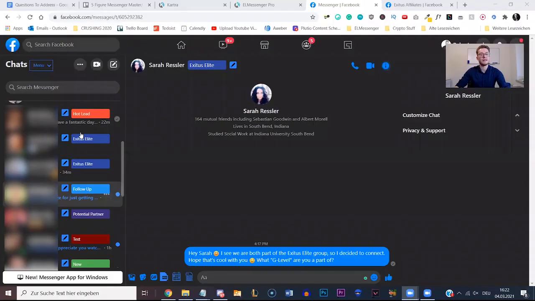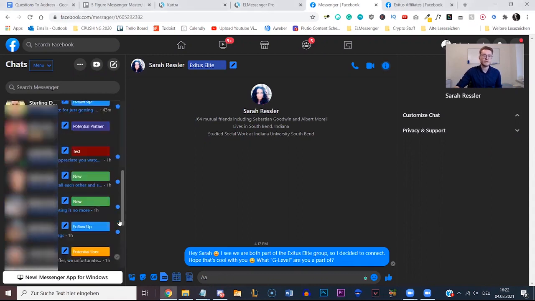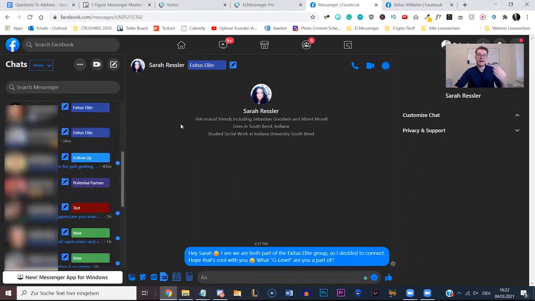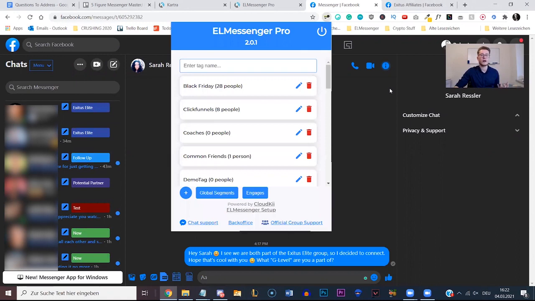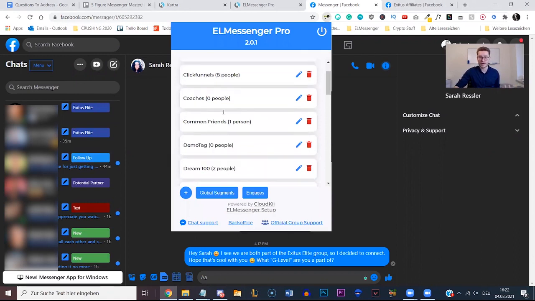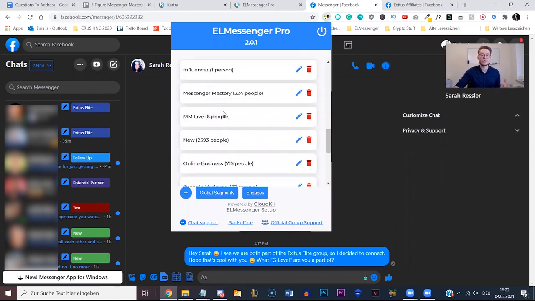So let me just share my screen with you here. And the first thing that you see as we are in the Facebook Messenger right here is that my Messenger looks a little bit different than yours, because I have all these amazing cool looking tags right here. As you can see, hot lead, Exodus lead, follow up, potential partner, test, new, whatever makes sense for you and your business, you will be able to create a tag specifically for that because it is a Chrome extension. And once you log in, you'll be able to create tags for whatever makes sense for you and your business.